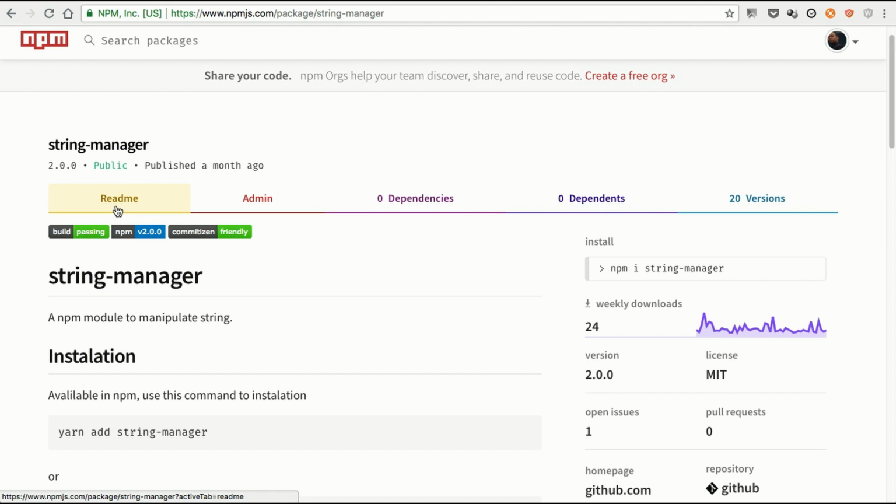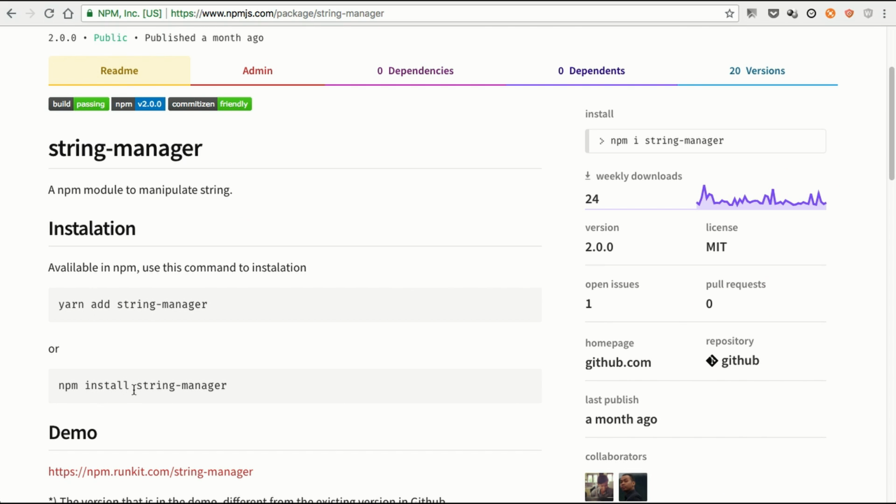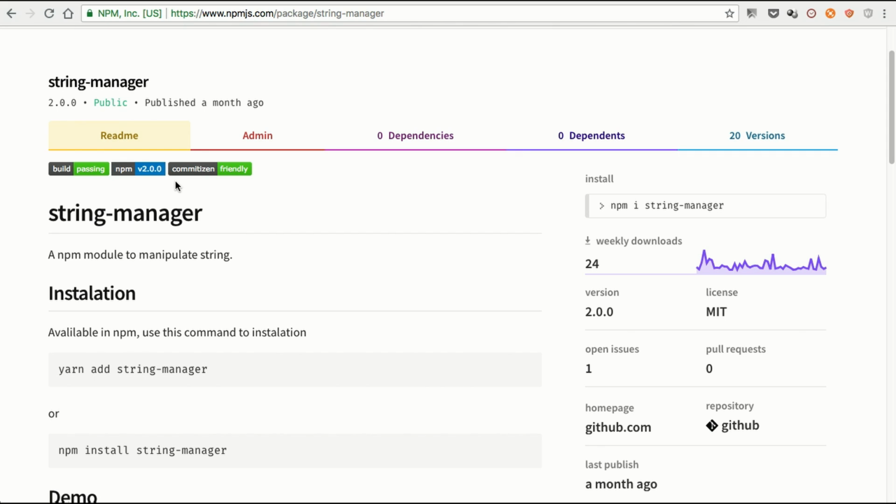For installation, you can use Yarn or NPM as you like. Just install using a standard command like npm install string-manager or yarn add string-manager. In my projects, I prefer to use Yarn because it is faster to download and has some other advantages. And immediately, let's jump to the demo to know more about this module.